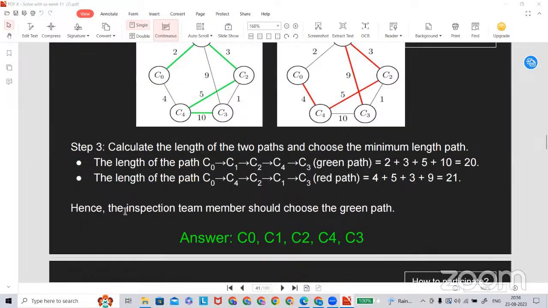Hence the inspection team member should choose the green path as it gave the minimum weight, 20. There is no extra algorithm here. You just have to find all possible routes, then find the weights, and see which gives the minimum weight. Minimum length path, or minimum weight.